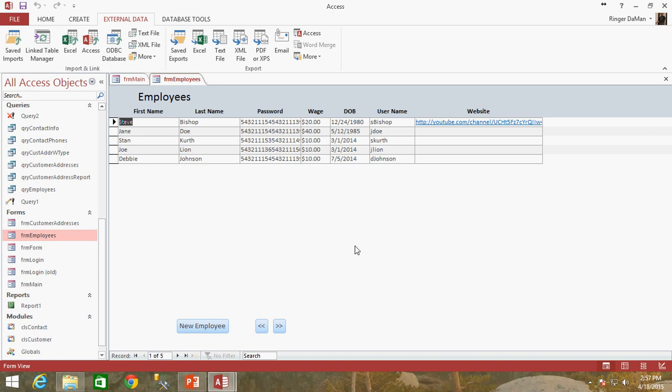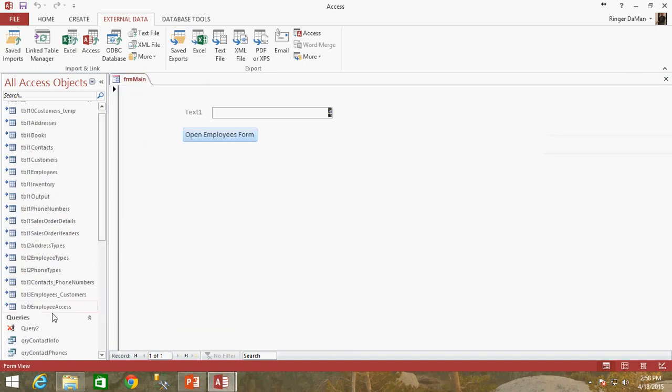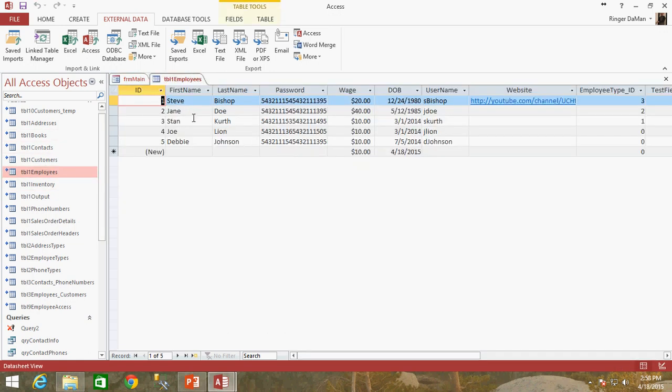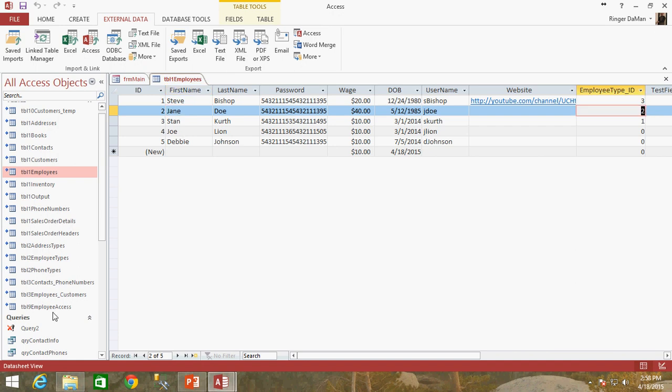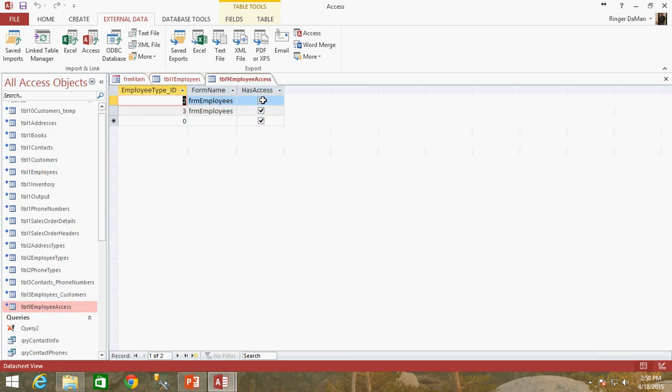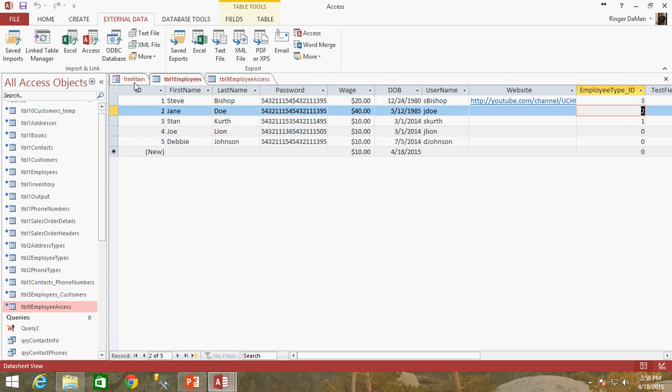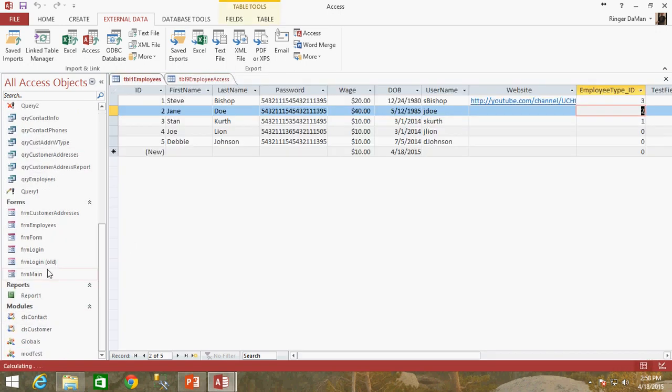I have everything I need. I have the employees form open up for me. But let's try Jane Doe, because remember, if we just open up this table again here, table employees, Jane is an employee type of 2, which, if you recall, should not have access, right? Employee type 2, when they try to open up form employees, they should not have access to the form. So let's give Jane a try, shall we? Let's go to the login form, JDoe.